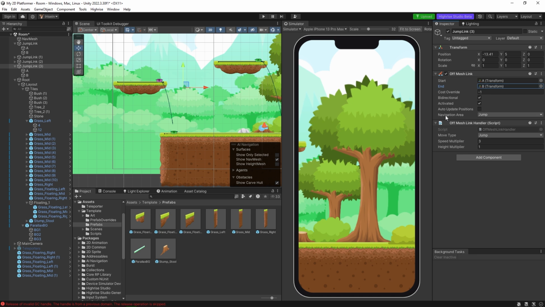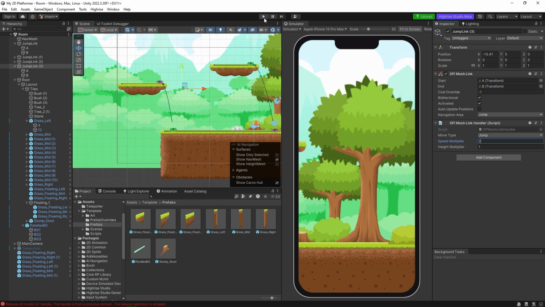And we're going to the navigation area and set it to jump. I'm also going to double check the move type is jump and not walk or teleport. And the speed multiplier, let's move this down to 2, for example. And we are going to Ctrl S to save, and I am going to hit play again.